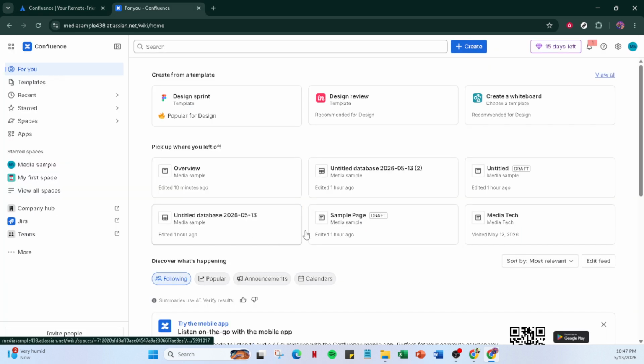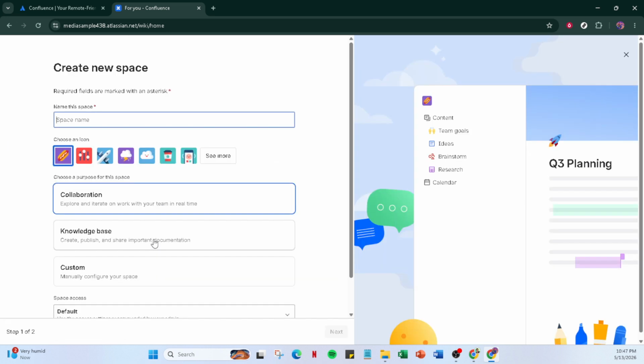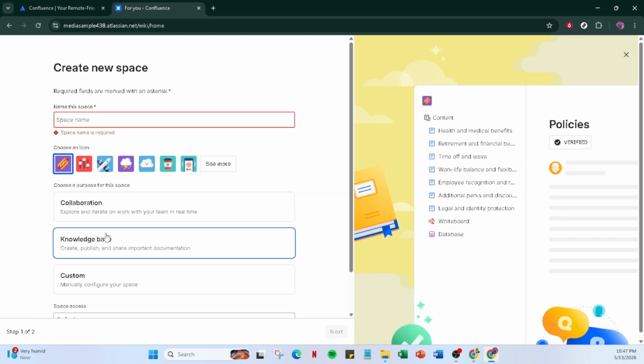Start by opening your Confluence site and signing in with an account that can create spaces. A knowledge base lives inside a space, which is simply a container that holds pages, permissions, and navigation just for that area. From the top navigation, open spaces and choose create space. This is where you decide how much structure you want from the start.